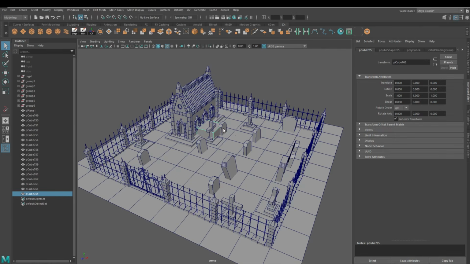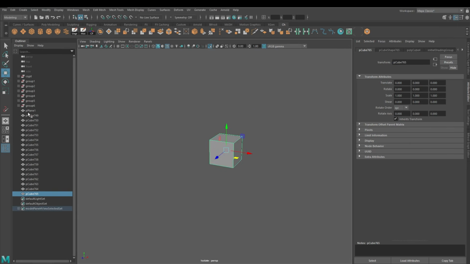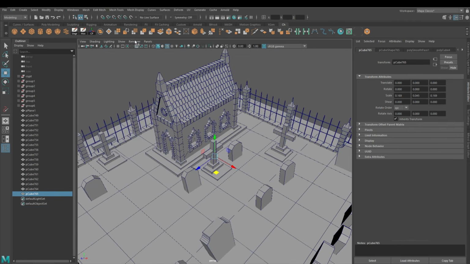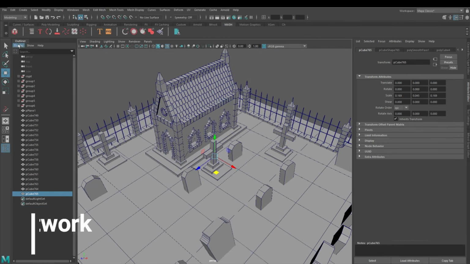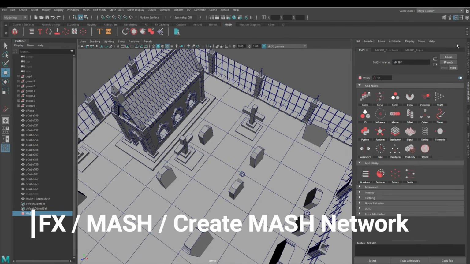Create a cube and press here to view on the selected objects. Scale it down, smooth and make it flat. Then go back to default view. Select the object and create a mesh network.